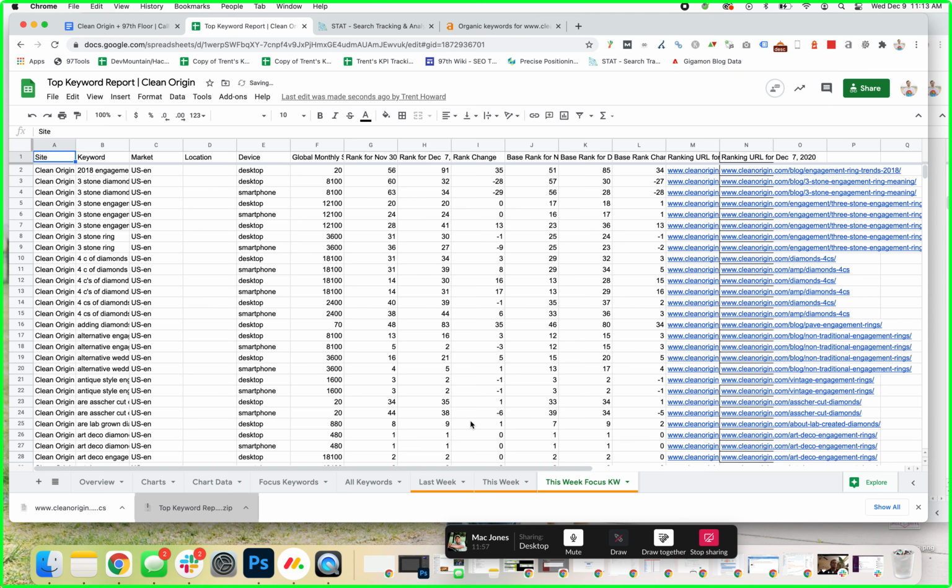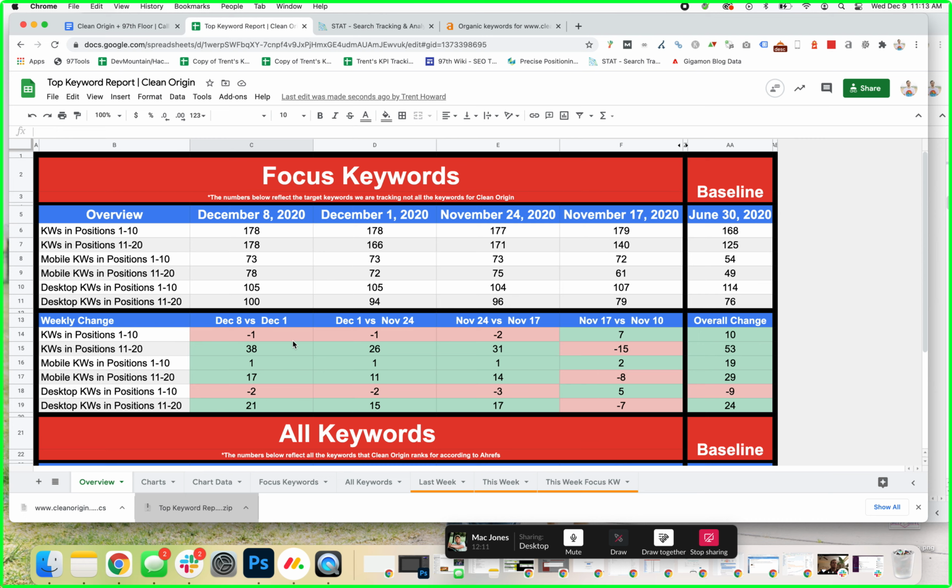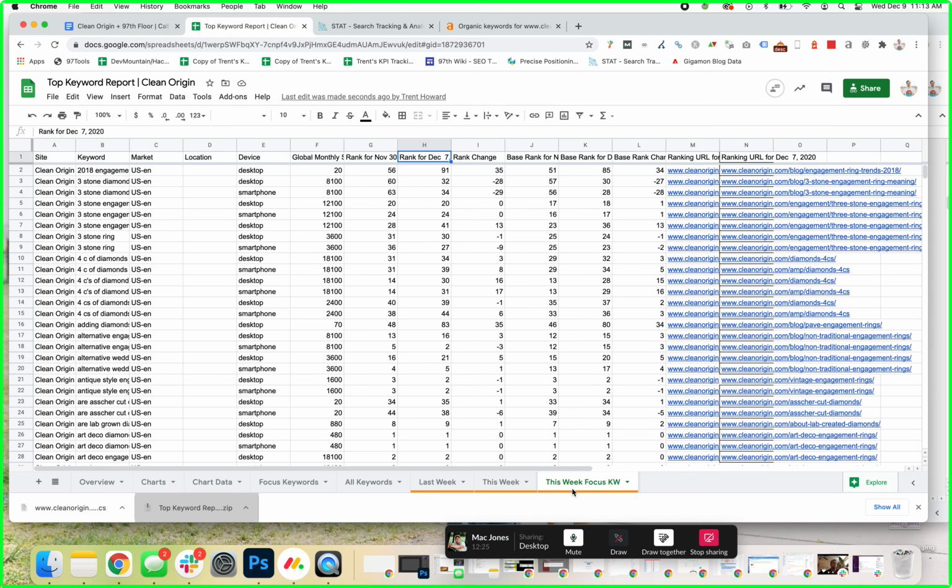Bada bing, bada boom. It doesn't look like anything changed, but it has. We now have the rank for December 7th up here. If we go to our overview chart, you'll notice that these numbers are now different than the numbers that are in December 1st. And we have updated our this week focus keywords. Sweet. Pretty straightforward. Questions about that part? No, it's pretty clear so far. Cool. Love it.